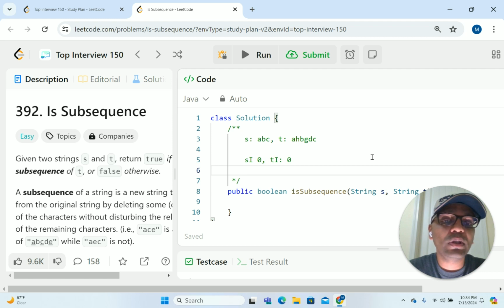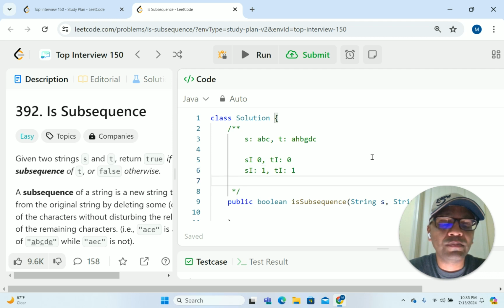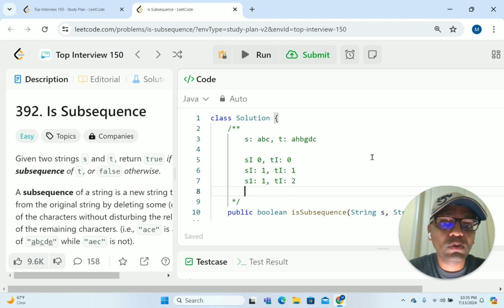So in this case, at 0, they both are A, so we are going to increment both. This becomes 1, this also becomes 1. Now at 1, they do not match. So we do not increment s index because we haven't seen that character. We have to find that character in t after index 1. So in t, we are going to increment it because we know the character at 1 does not match. Now the character at 1 in s and 2 in t does match. So we increment t and s both. This will become 2.